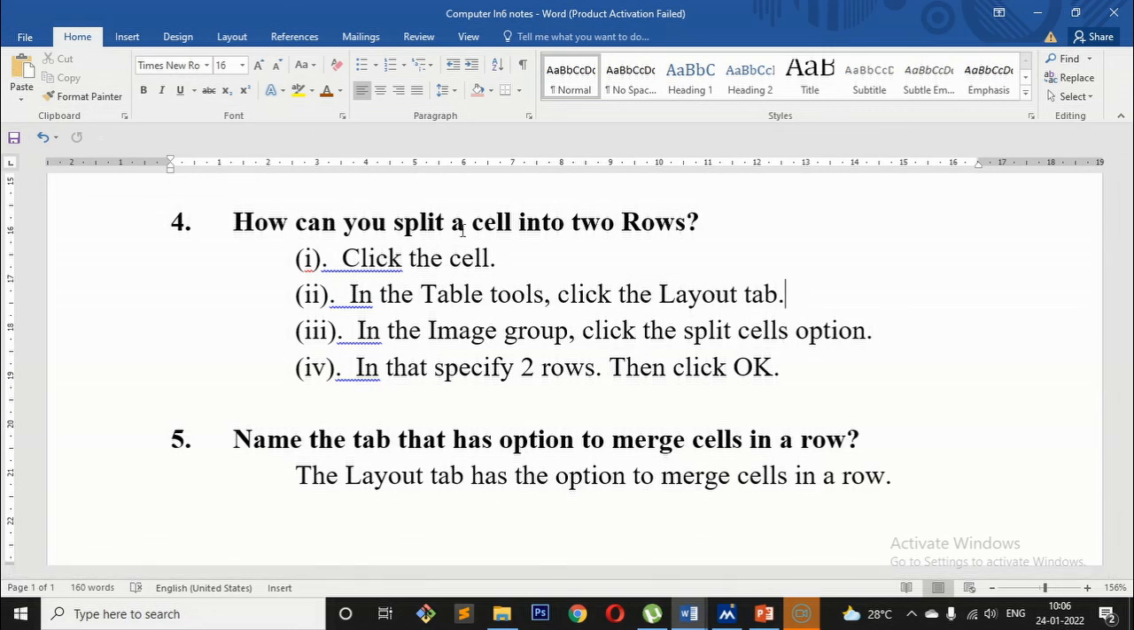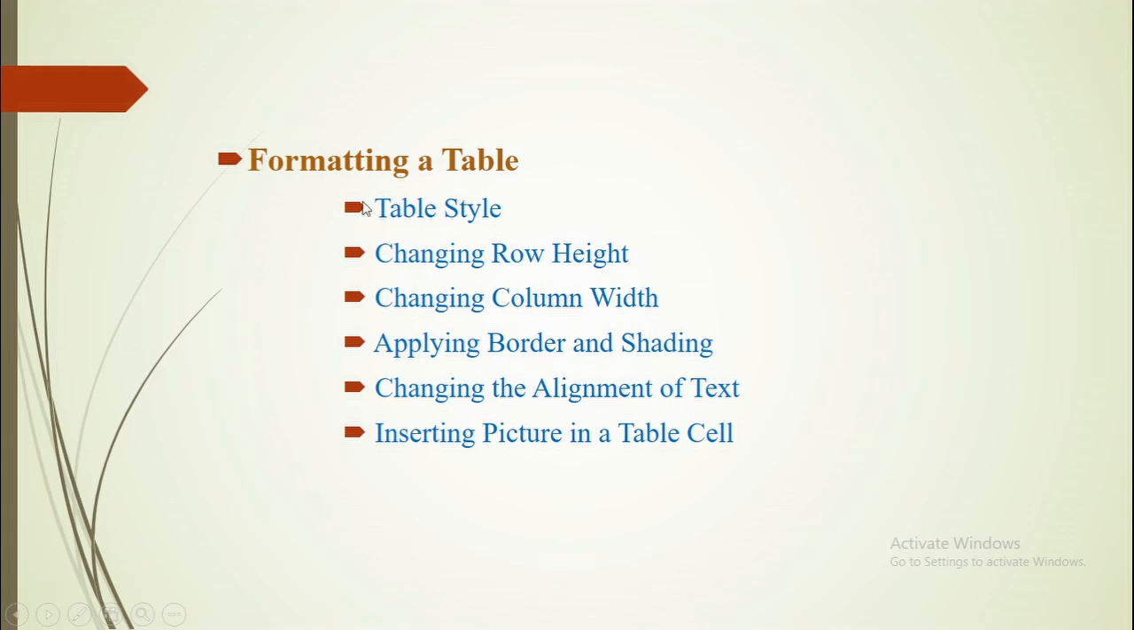Okay, children, in today's class we learned how to format a table. In that we learned the different table styles and how to change the row height and width and how to apply a border and shading to the particular table and how to change the alignment of the text and how to insert a picture in a table cell. These are the things we learned in today's class, and also we learned some question answers related to this unit, that means creating a table in Word 2016.